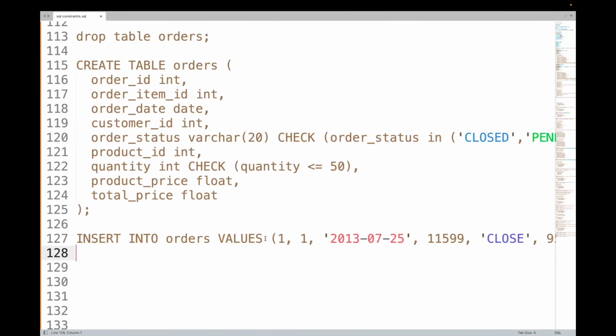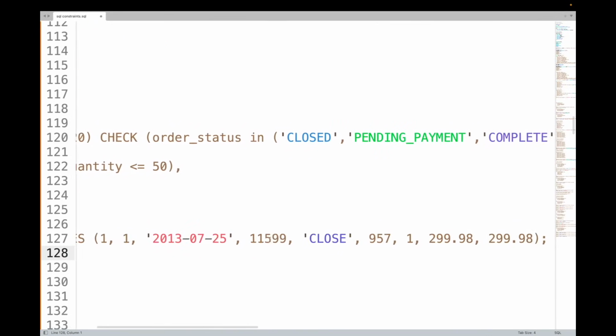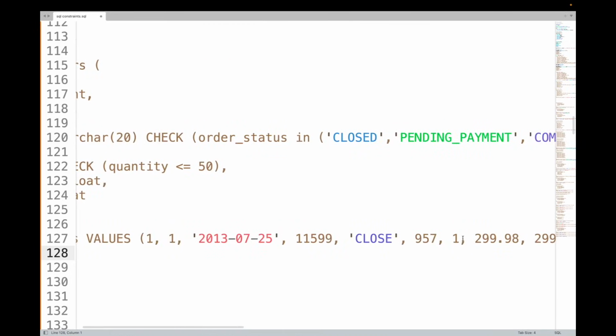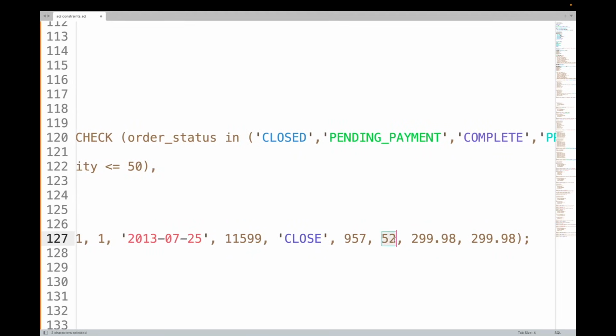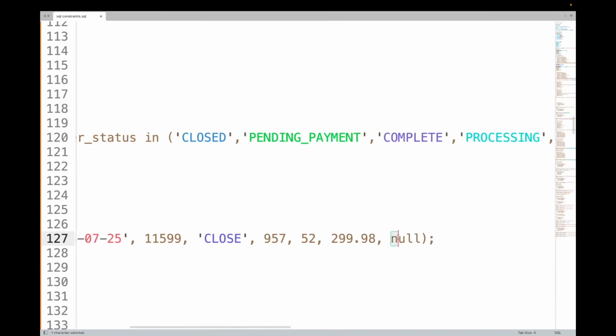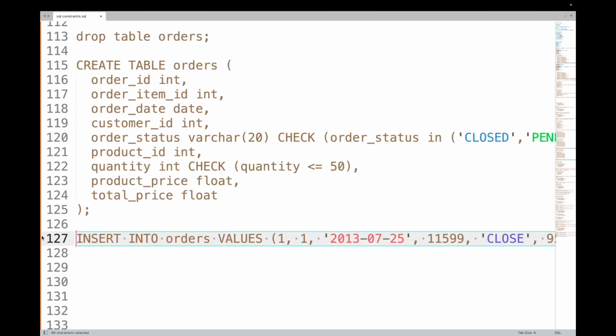So insert into orders values, and all of this I can give. And here the quantity, let me mention as 52, item price is this, then this. 299.98 might not make sense, so I'll say null. Instead of passing a value for total price, I'm saying null because purchasing 52 items, each item is of this price, so this should be 52 times this actually. I do not want to calculate, let me pass null because I'm not showcasing that.